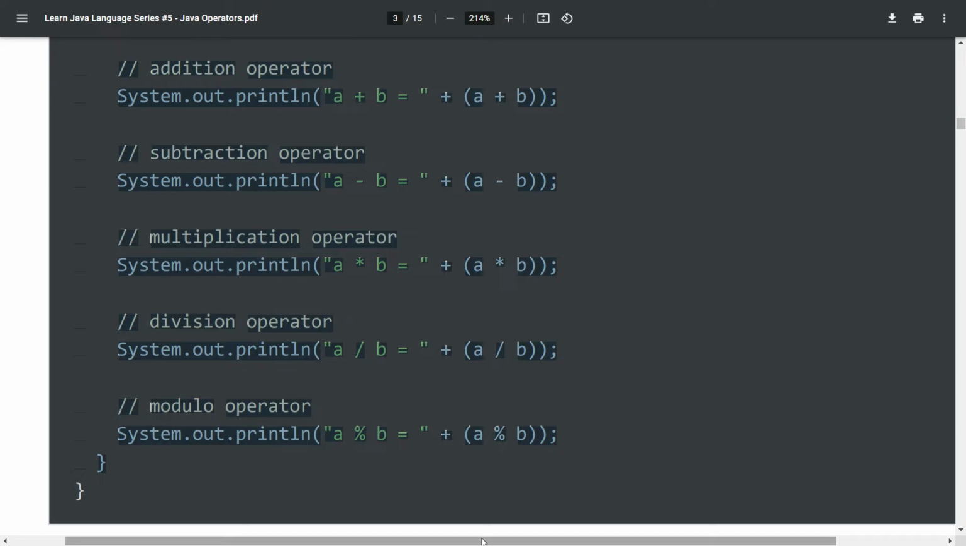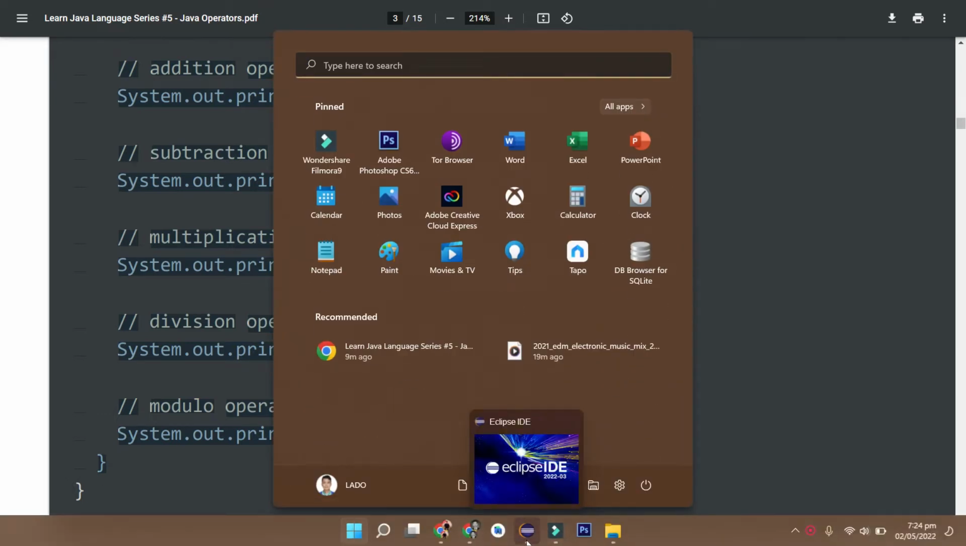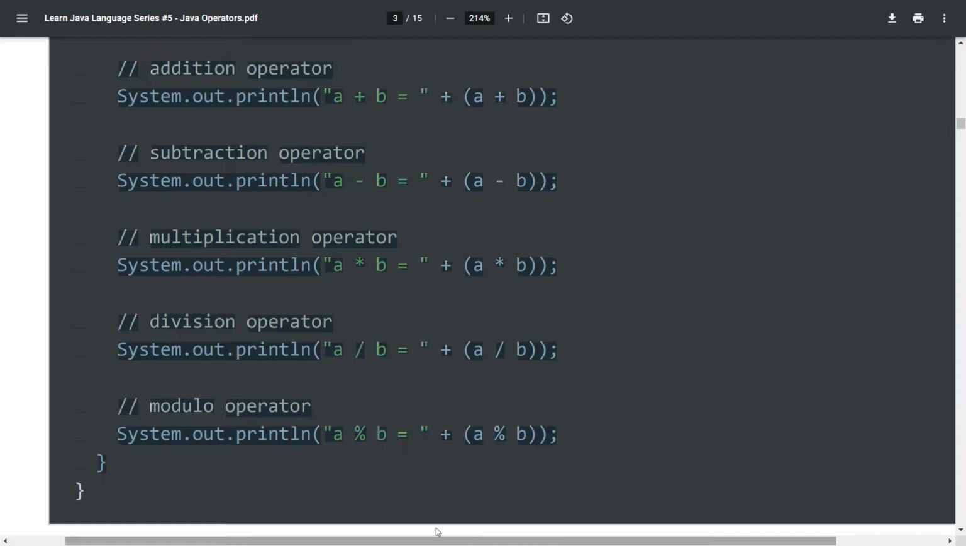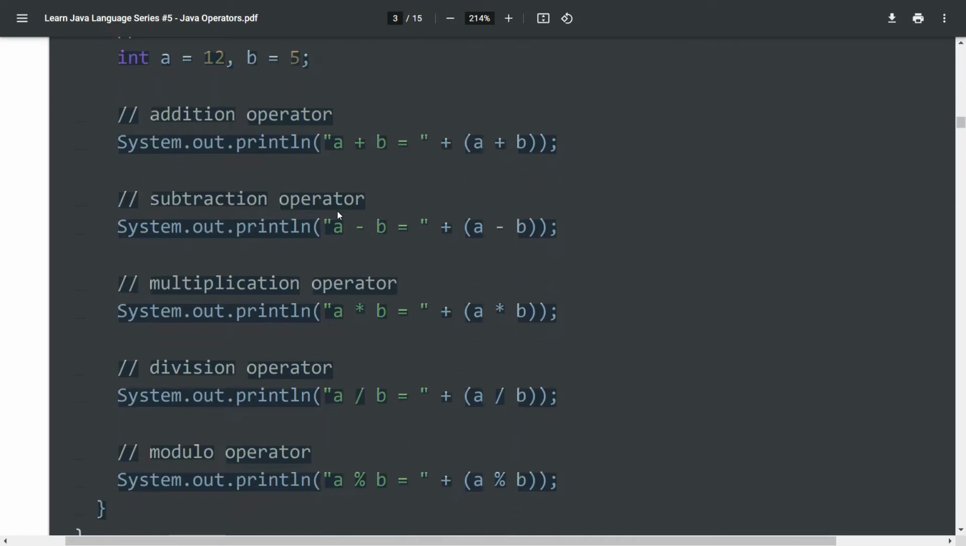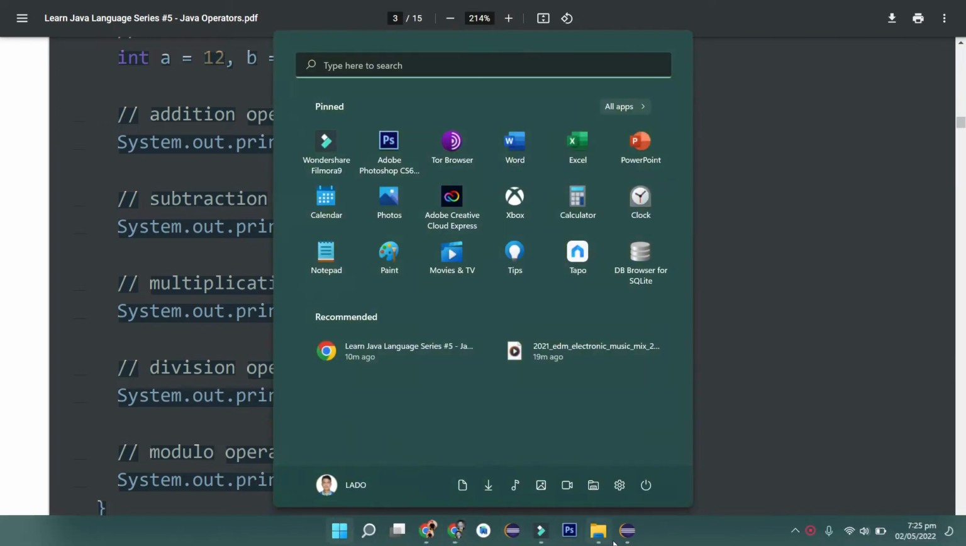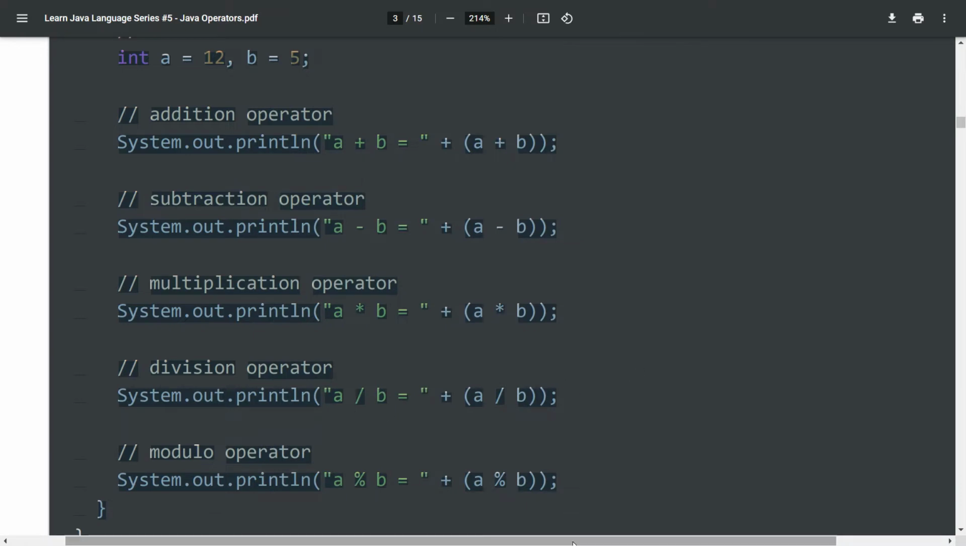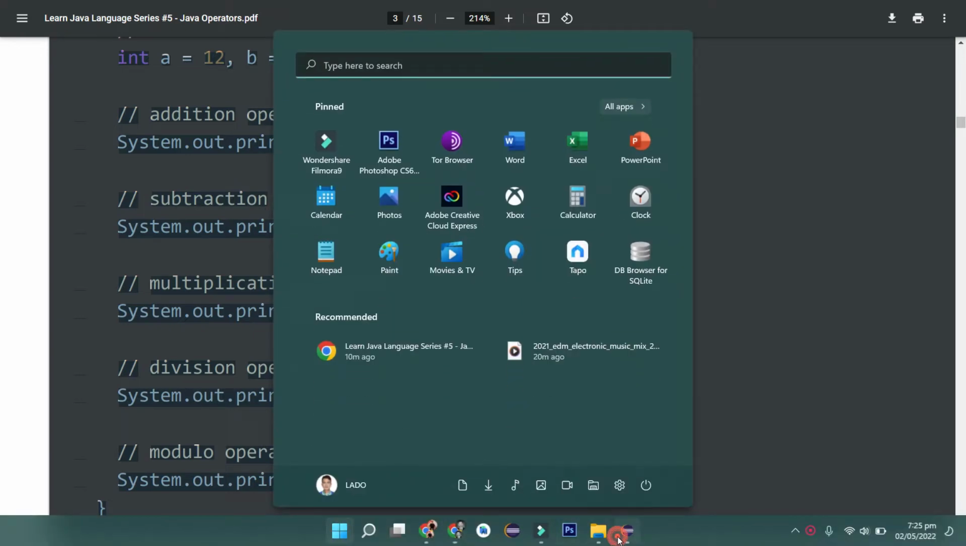Then we'll go to our Eclipse. Eclipse is still loading. While waiting, this is the icon. First are the basic arithmetic operators that you should know, so that you are at least guided when creating your software or application in Java. Okay, it has opened.